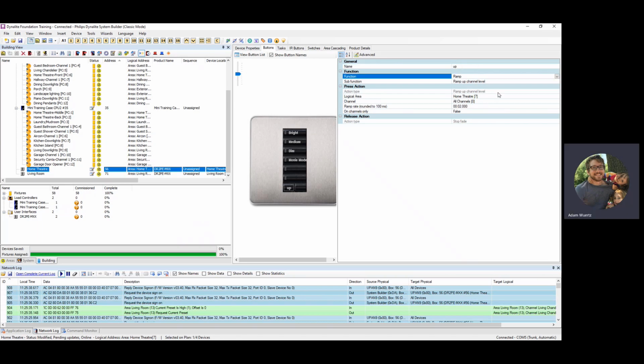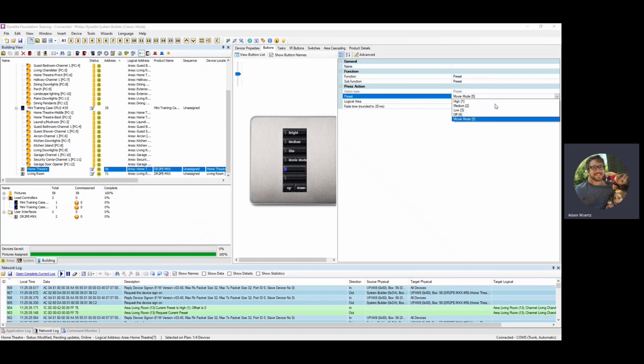And then this one's a ramp down. Perfect. Now, I feel pretty good about how that's situated, but you know what? I need an off button, so I'm going to make this the off button.